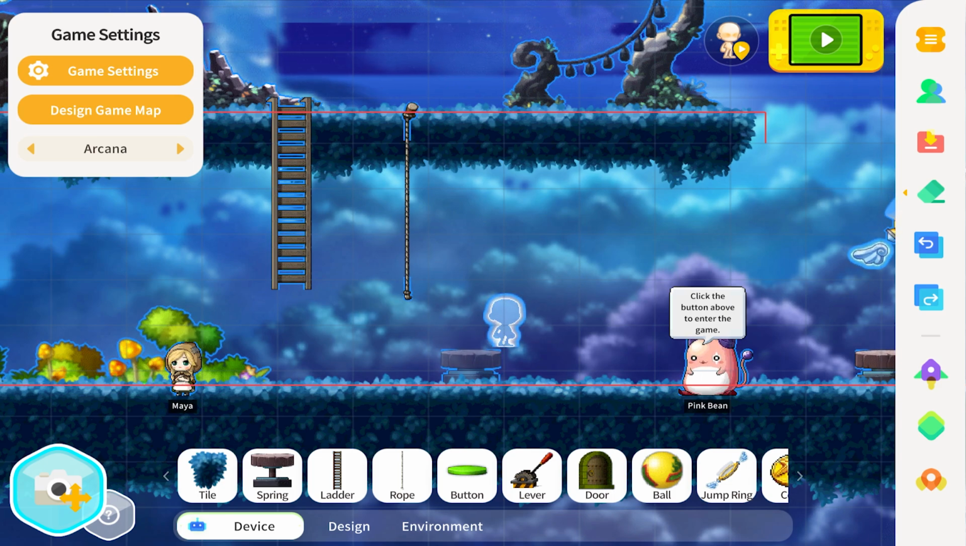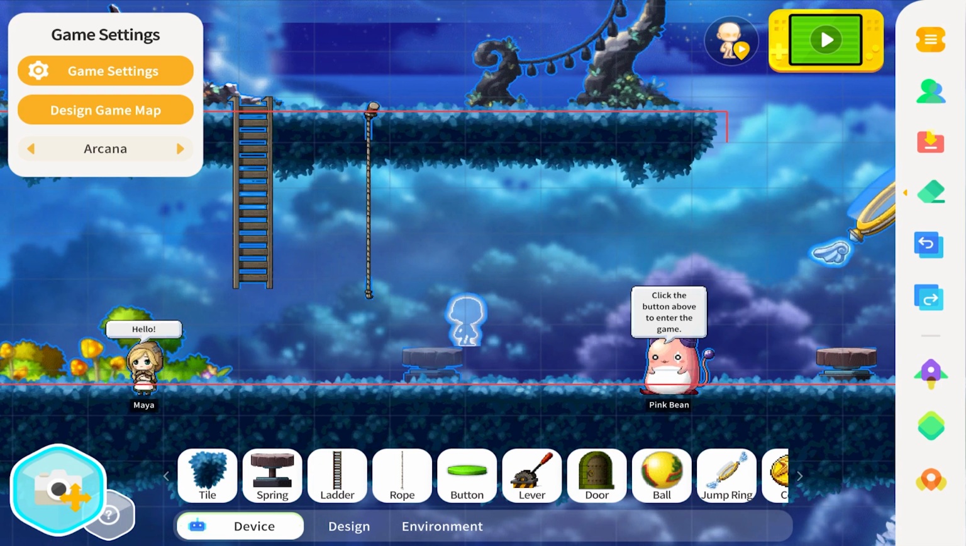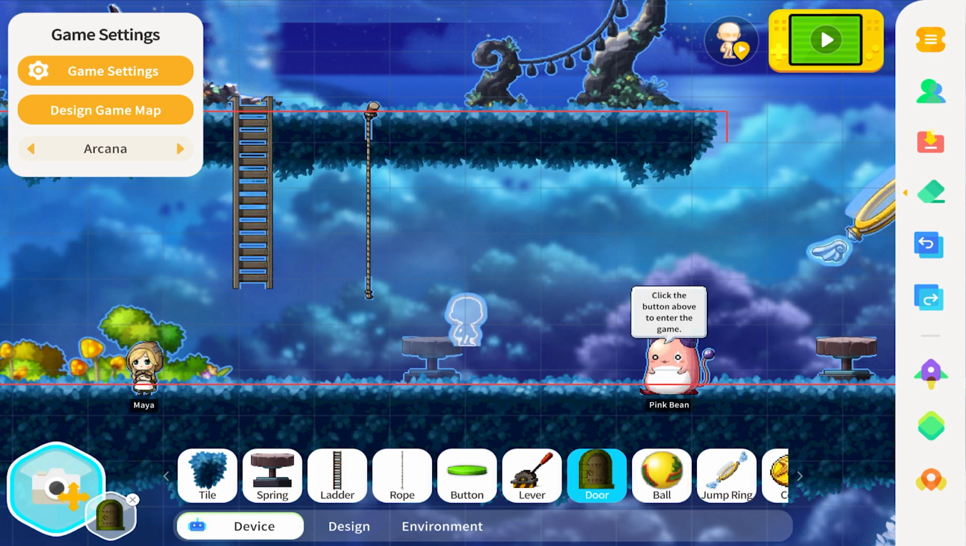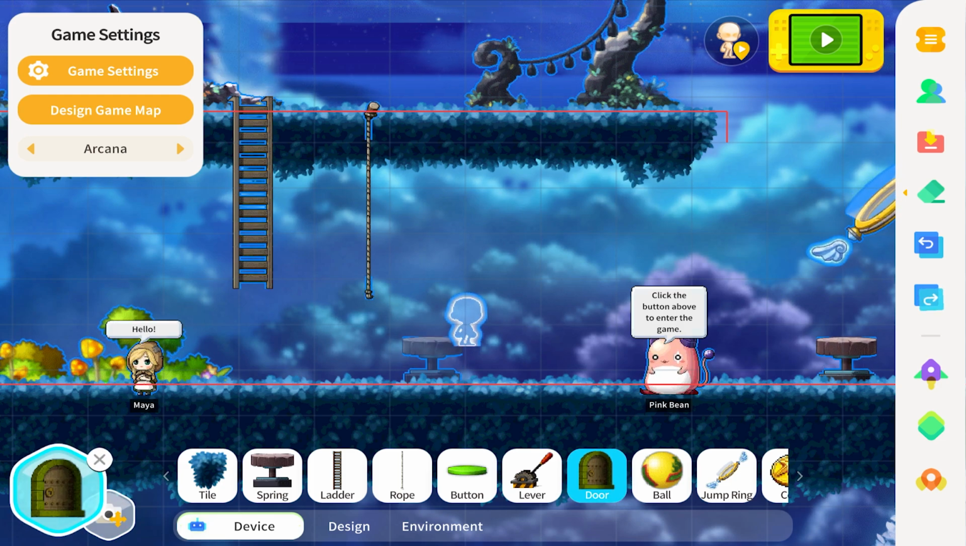These devices are meant to perform some kind of action as the player interacts with them. There are three interactable devices that I'd like to highlight. The first is the door. We'll place that into our world and take a look at its settings.